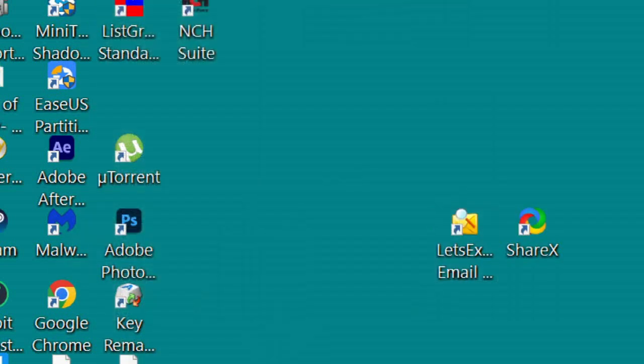We're going to use two different applications. First is Let's Extract Email Studio, which is going to give us our email address list. But this being the free version, we can't copy the addresses to the clipboard. But that's where ShareX comes in, an OCR, optical character recognition software, that's going to allow us to copy to the clipboard and then paste into an email application. So let's start here with Let's Extract Email Studio. I have it on my taskbar already open.